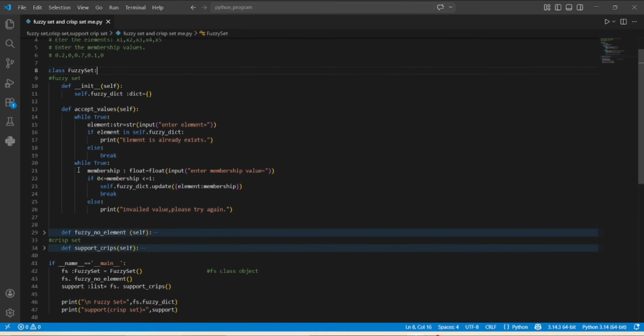In the next part, in this next while loop, we can see the membership, means the membership degree of the fuzzy set. So we want to input the membership values. Why do we take float type of data here? Because we know that in a fuzzy set the values range from 0 to 1. Their values should be between 0 and 1, and 0 and 1 are also included here.